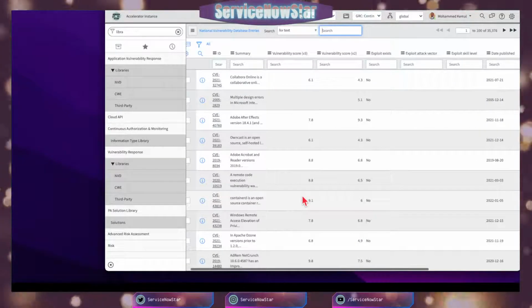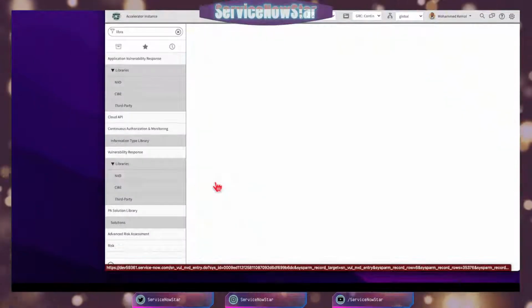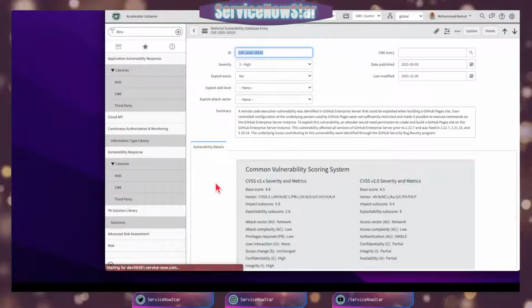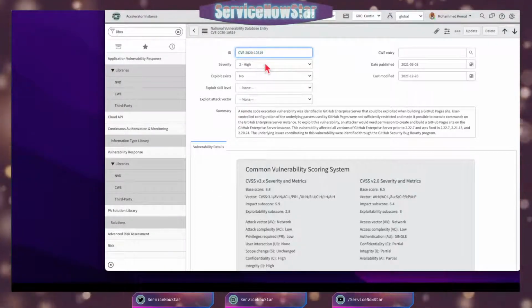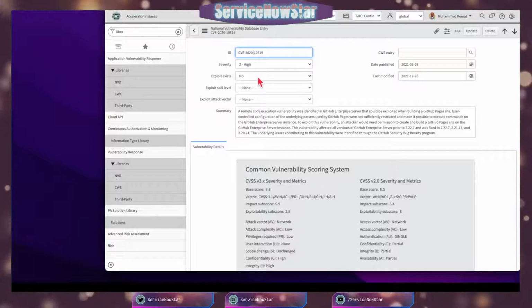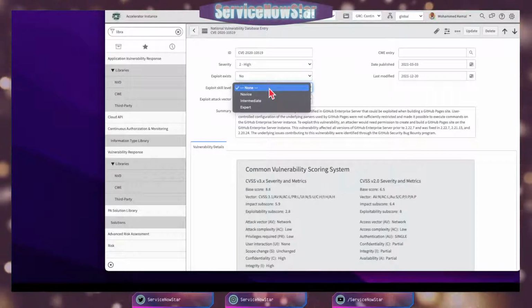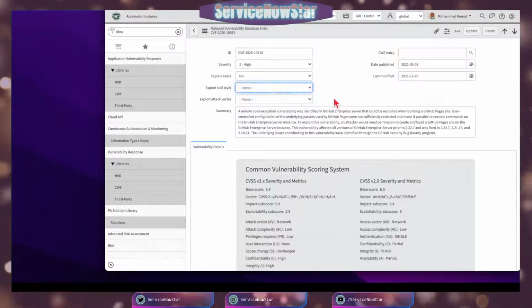Now let's open one of the IDs here in the National Vulnerability Database. When I open this one, you'll see there is an ID that starts with CVE and also the year. Here is the default severity, which is high, and exploit is none. Exploit skill level for now is none. You can check that one as well.